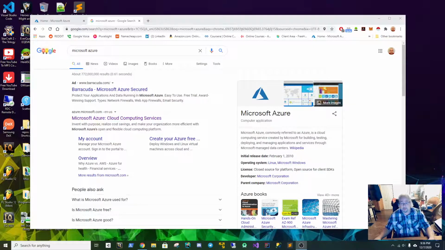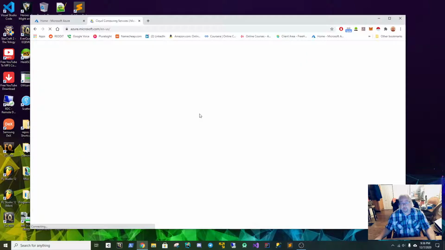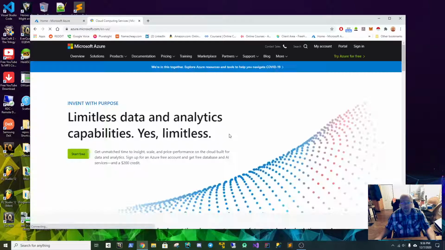Okay, so today we're going to be setting up a cloud-based SQL database via Microsoft Azure. You can sign up for Microsoft Azure. Just go to azure.microsoft.com. You can sign up for a free account there.